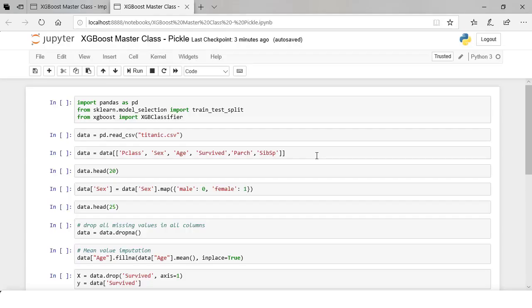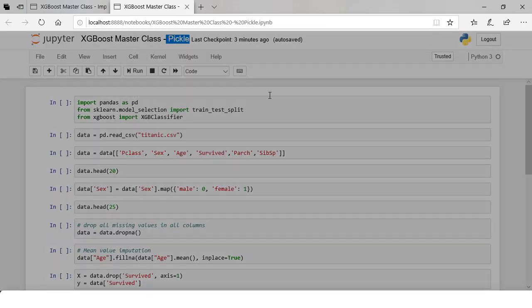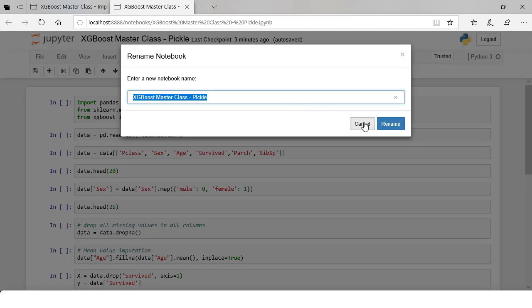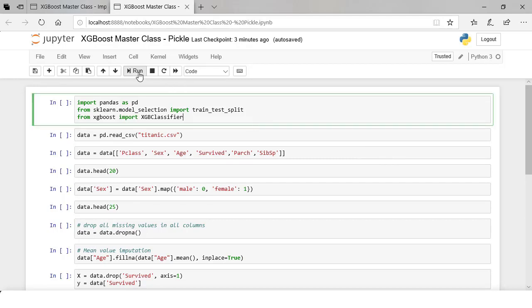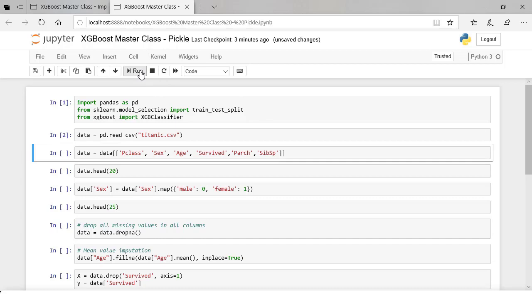Hello, everyone, and welcome back. In this lesson, we're going to talk about Pickle. See, Pickle is the name of our lesson. Pickle is the name of a library in Python used to serialize your models to disk. Serialize is a term that simply means save to disk. So let's go ahead and work through our model again.